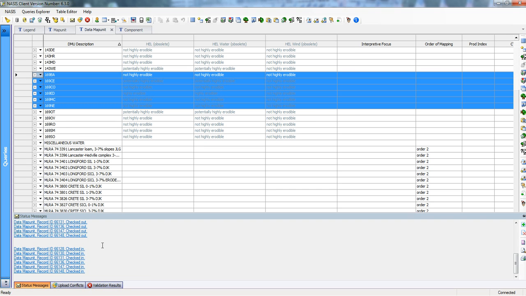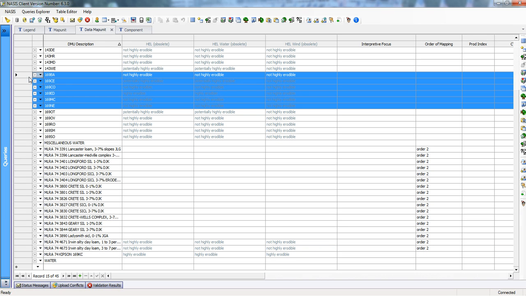So once you're done with your edits, remember, once you move from that record, you then store that edit into your local database. And then when you've finished your edits, you then upload your changes to the national database. And then the last step is to check in your data. And the last step that should be ingrained in everybody's usage, at the end of the day, you do come in here and you do a check-in all.